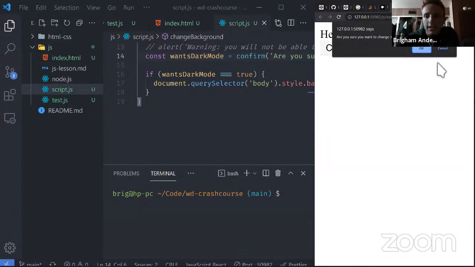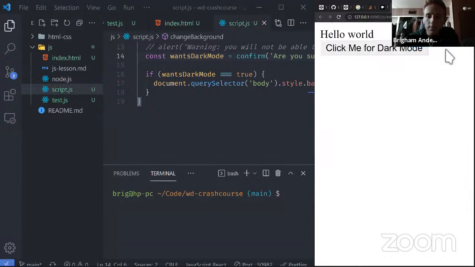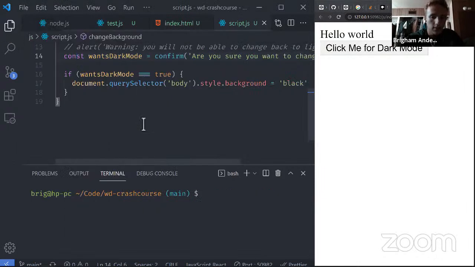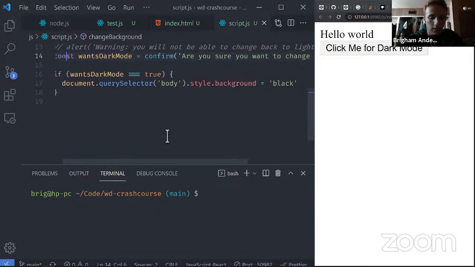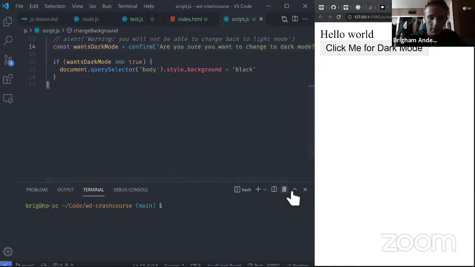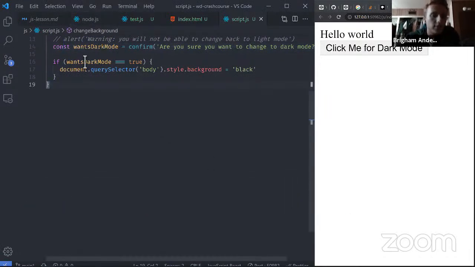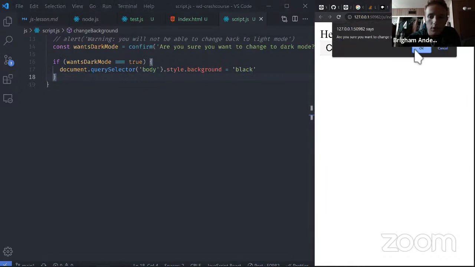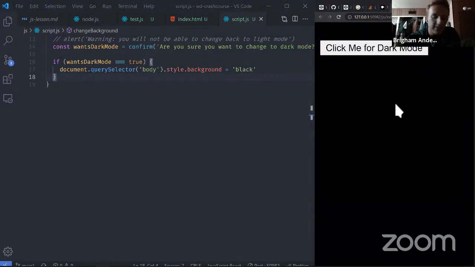And it says, okay, are you sure you want to change to dark mode? Once again, if we hit cancel, it'll just go back, right? Because here it's like, okay, wants dark mode. See that? If that's false, then it's going to skip over this line and it's not going to run it. But if we click it and we do okay, excellent. Okay, now the screen has changed to black and now we're good.